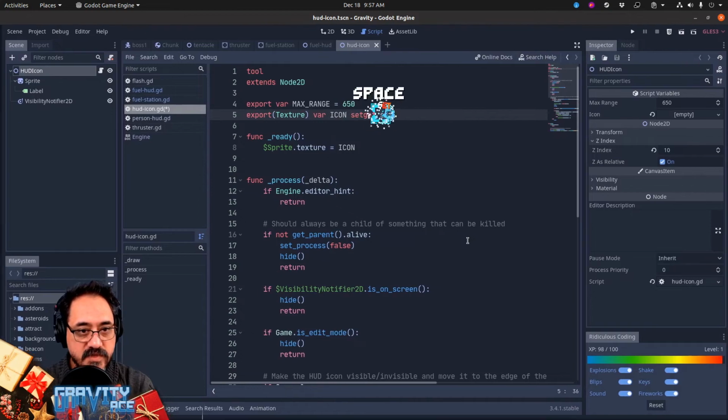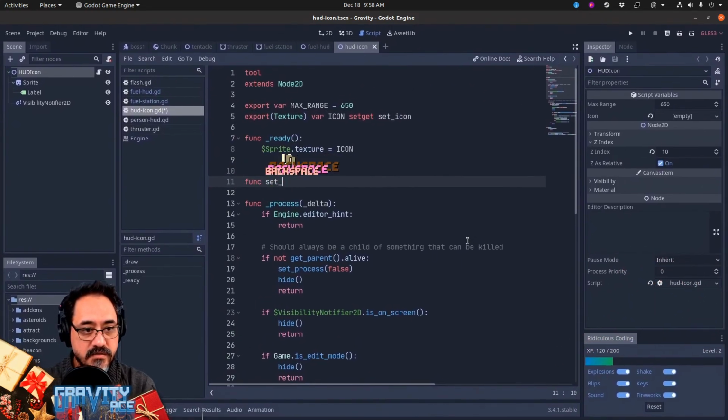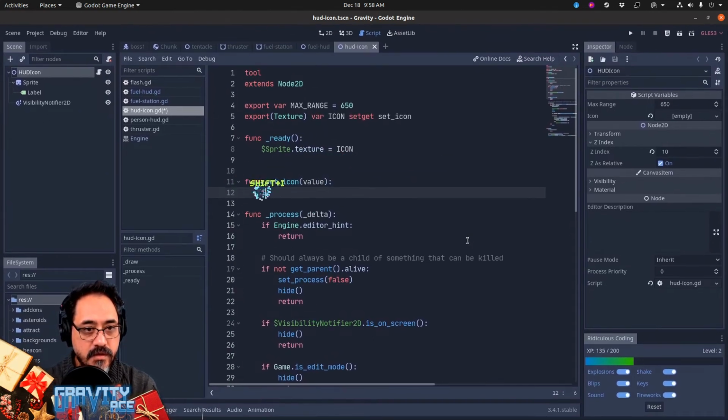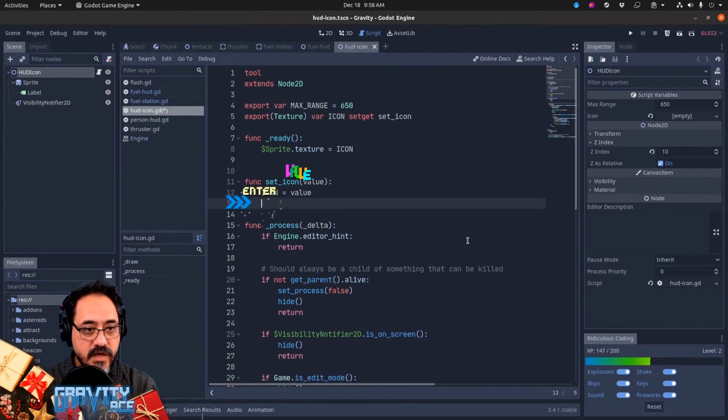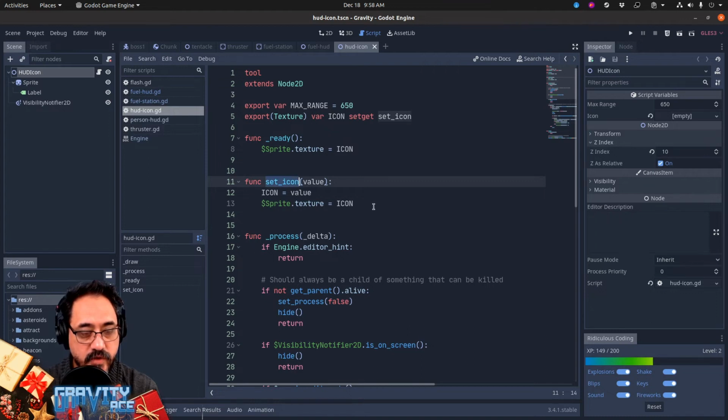But set icon. func set icon, value, icon equals value. Okay. If the icon changed, it's going to call this function, and this function will run because I don't have this, and it's going to actually change the sprite texture in the editor.